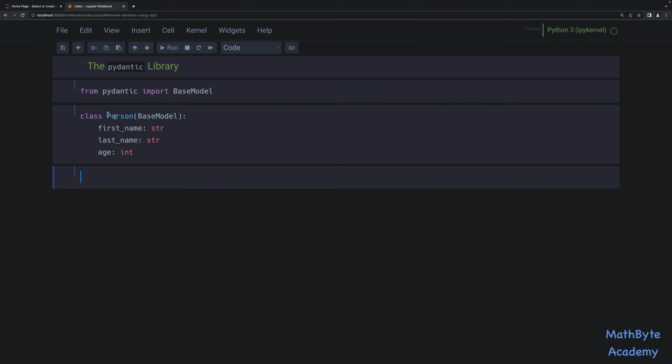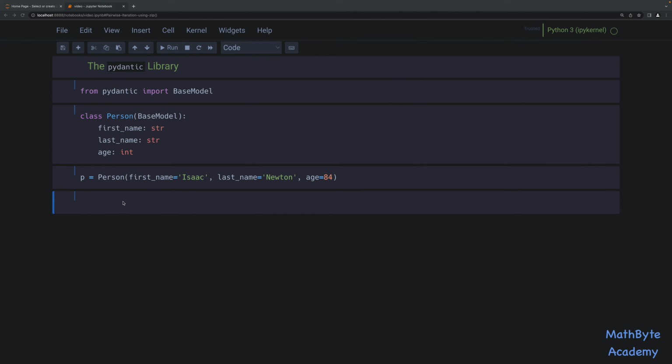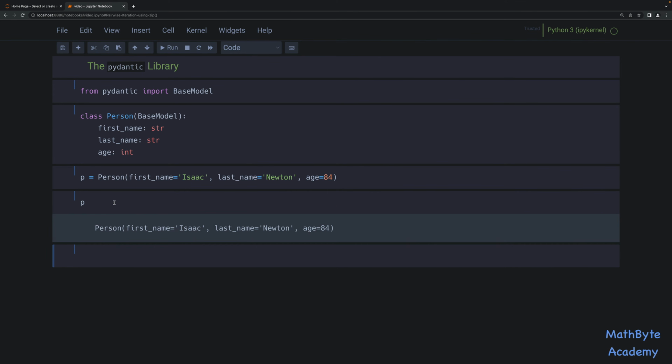So we can now create instances of Person, and those instances will have these properties or fields, to use Pydantic's terminology: first_name, last_name, and age. Let's go ahead and do it. Let's create an instance of Person, and we'll say that first_name equals Isaac, last_name equals Newton, and age is equal to 84. And now we can look at what p is. So p is a Person instance, because that was from the class Person, and it has first_name Isaac, last_name Newton, and age 84.